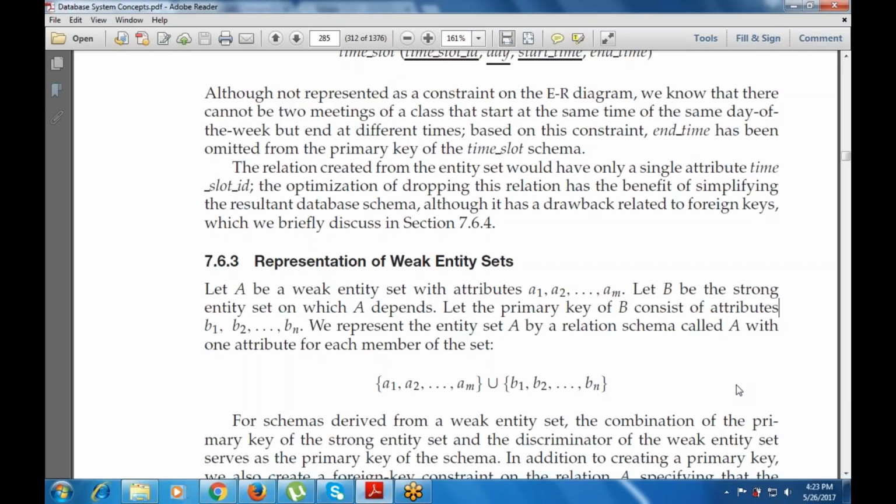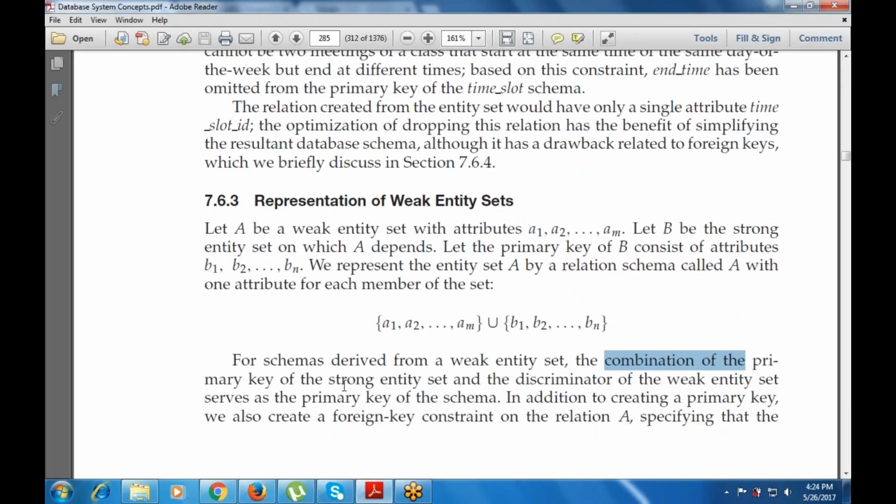So we represent the entity set A by the relation schema called A, with one attribute for each member of the set: A1, A2 till An union B1, B2 till Bn. So for the schemas derived from a weak entity set, the combination of the primary key of the strong entity set and the discriminator of the weak entity set serves as the primary key of the schema. And we can also add a primary key constraint on the schema, so that the schema will be used as a primary key, and also as a foreign key.